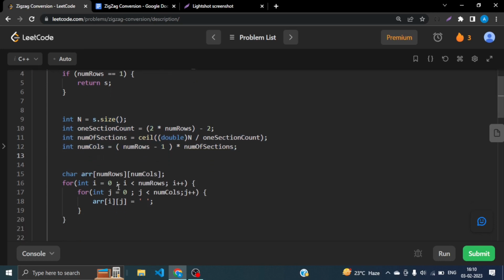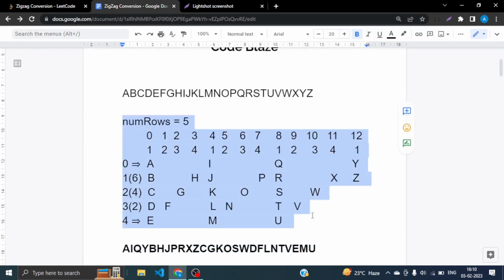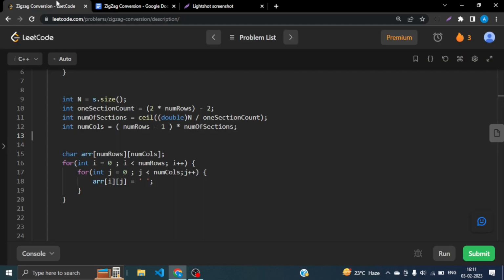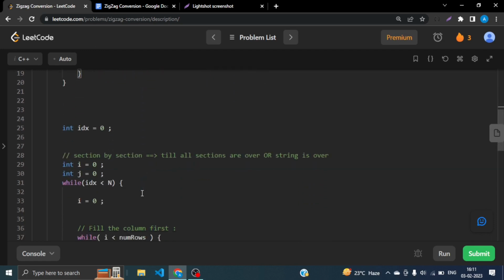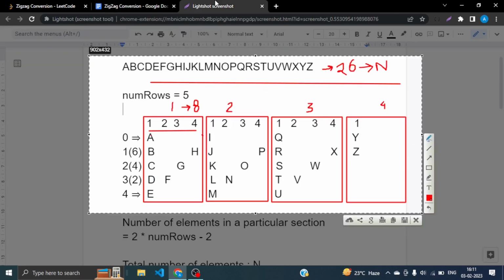So using this, we have the number of columns. Then we will create this 2D matrix of that particular size, and we'll initially fill it with empty characters, space characters. Now we have to fill it like A, B, C, D, E, and we have to fill all the sections. So see, how do we fill the sections?